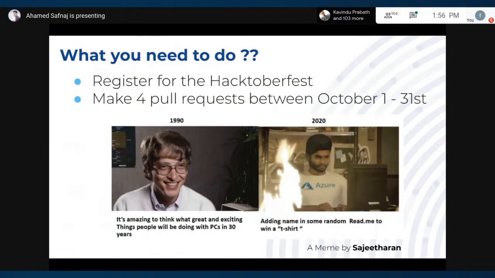And what you need to do for this Hacktoberfest, you have to go to hacktoberfest.digitalocean.com and register for the Hacktoberfest competition with your GitHub profile, and you have to make 4 pull requests between October 1st and 31st.